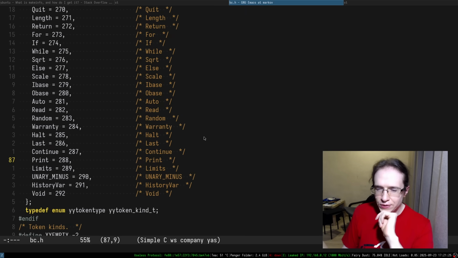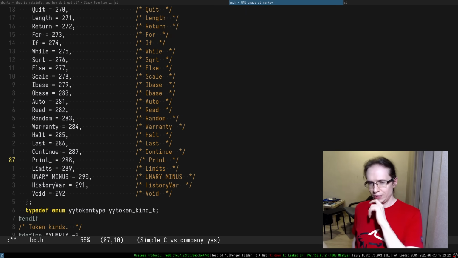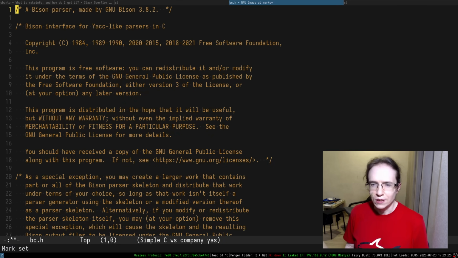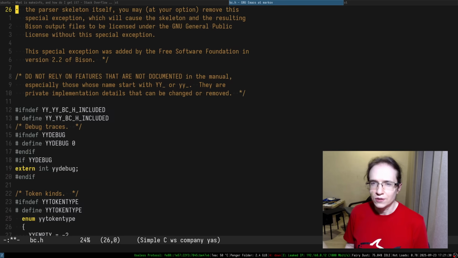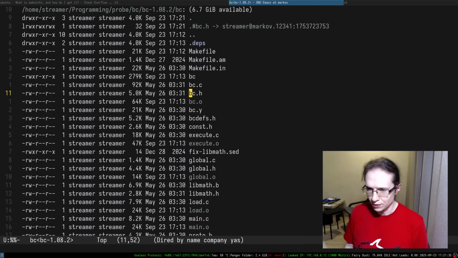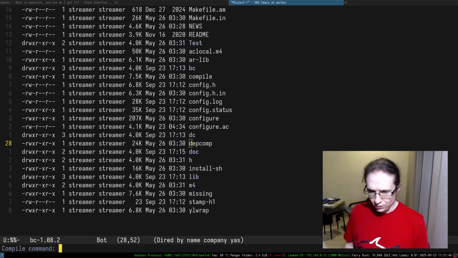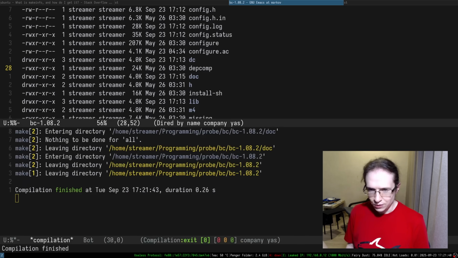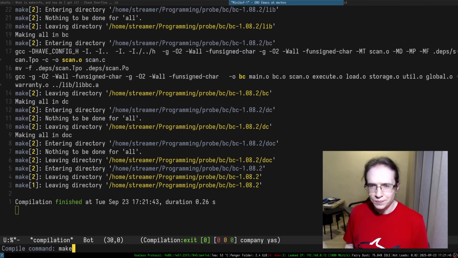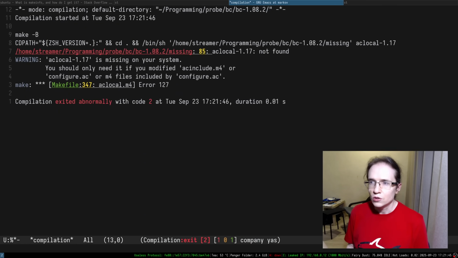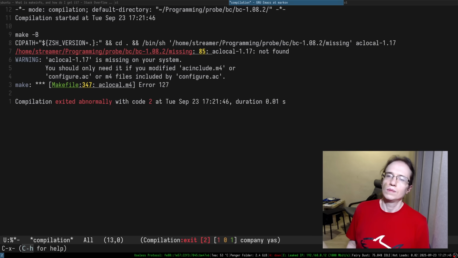I wonder if I can break this code. Is this code generated? I don't think this code is generated. So the Bison parser interface for YACC-like parsers in C. Do not rely on features that are not documented, blah, blah, blah. Okay. All right, so let's try to recompile the whole thing and maybe we'll be able to. It didn't even fail. So I can't even recompile the whole thing properly because I don't have autoconf locally.